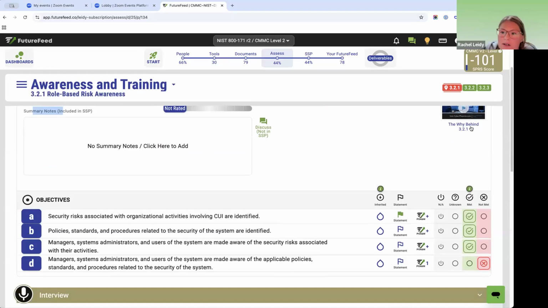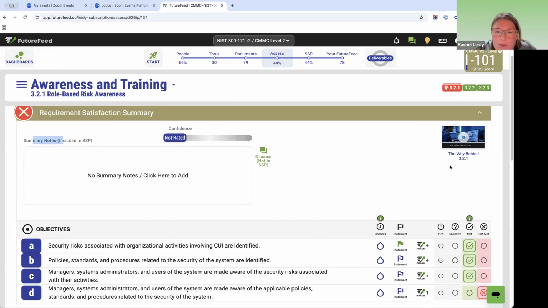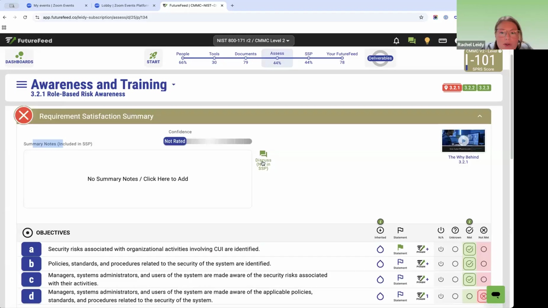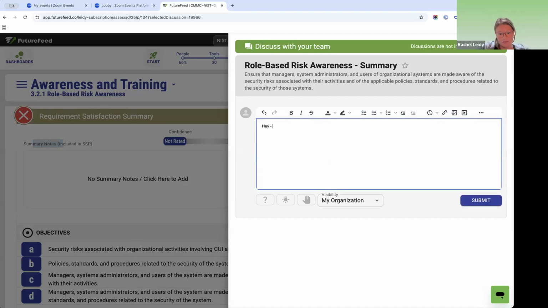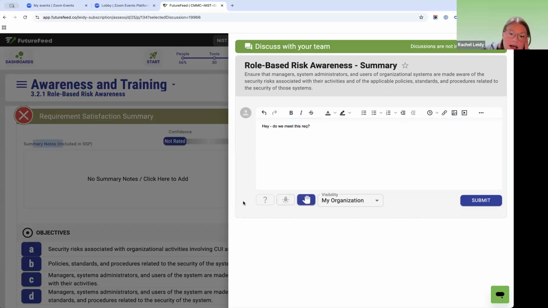Also in this area, there's a video you can watch to learn more about the requirement. You have this internal discussion area. So if you need to have any internal discussions with your team or your customer, here's where you could ask those, like, hey, do we meet this requirement? Just internal discussions. You have some flags here that you can set. Question, let's set the question flag and submit.